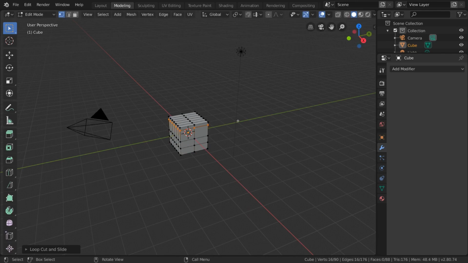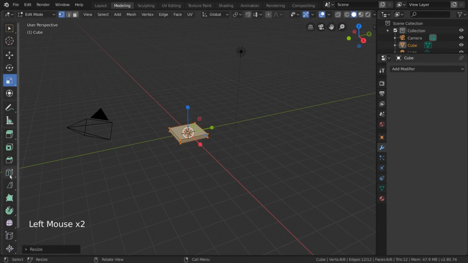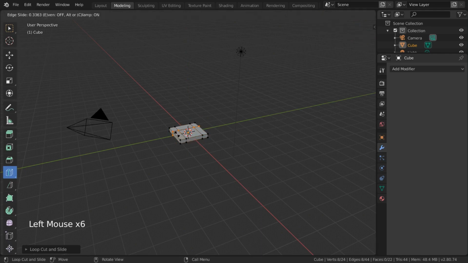Real quick, let's take a look at the practical application of the loop cut tool. For this, we're going to go ahead and make a chair. First thing I'll do is take my cube and scale it down so it's flatter. Then I can take the loop cut tool and cut my mesh in a few places that will give me more faces in particular areas of the mesh that I want to work with.